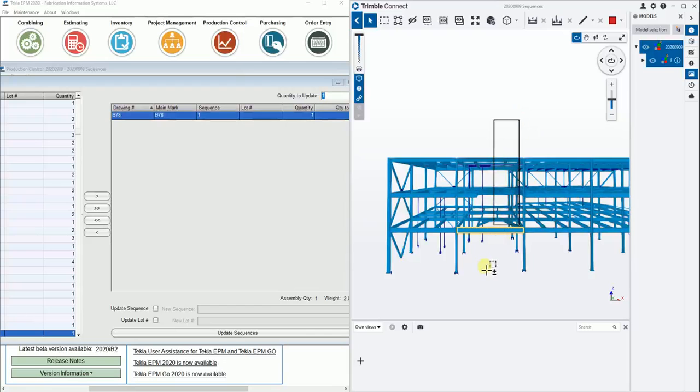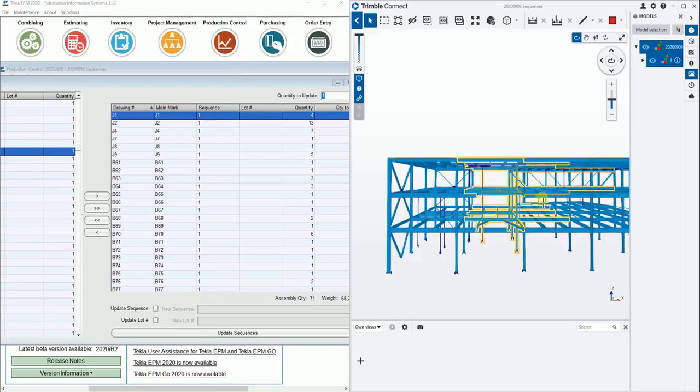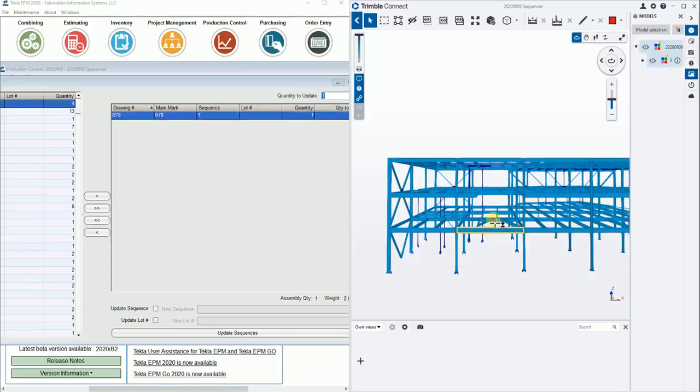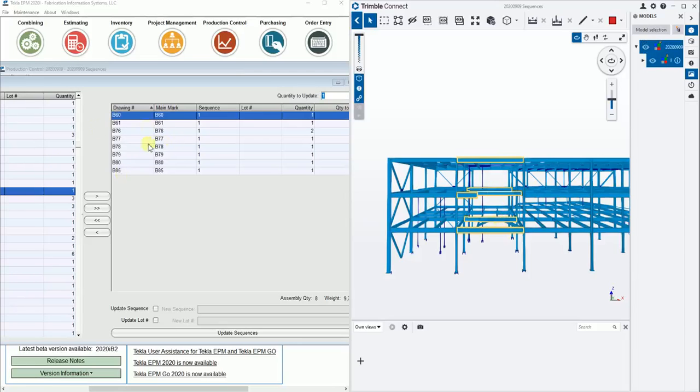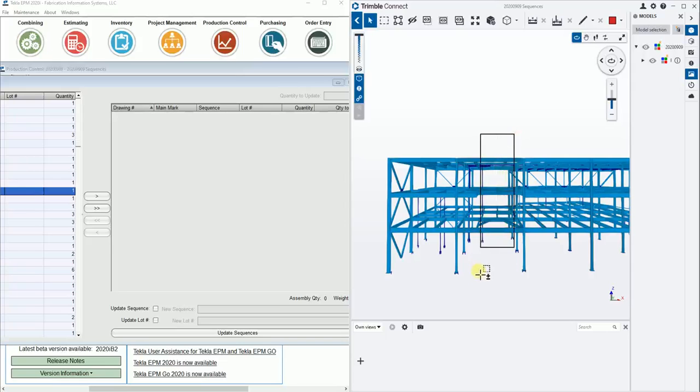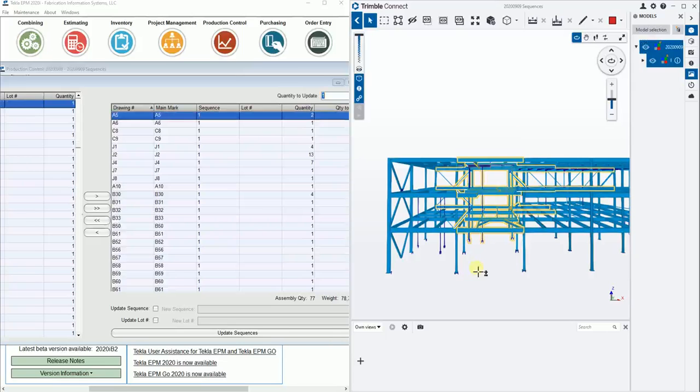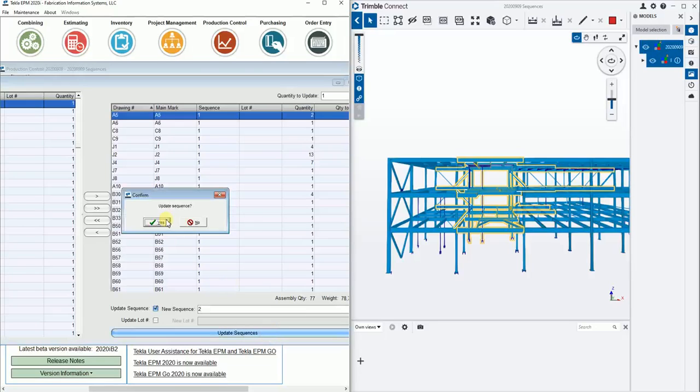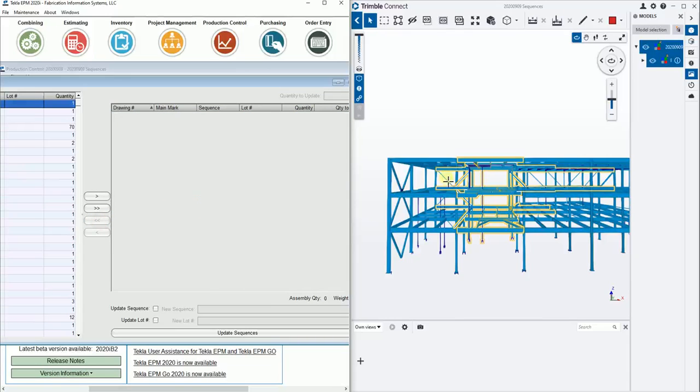And as I select these now, you'll see that as I select them, they go over here in this window. Let's redo this and maybe just choose one or two so you can see how this works. As I select different pieces, they now are going in that window as ones that I will change the sequence on. So let's just put a few pieces in there. And let's say that is our sequence 2 and update sequences. Yep, I do want to update. So now all of those have sequence 2 on them, which is really cool.